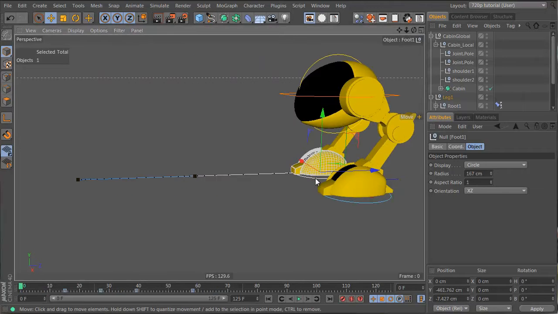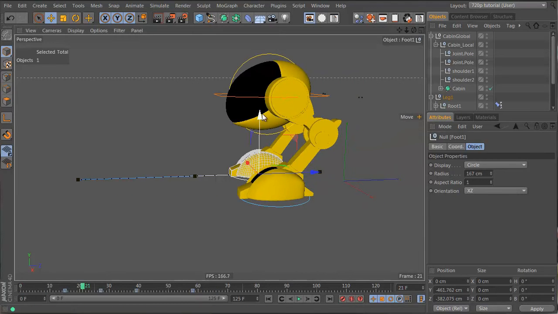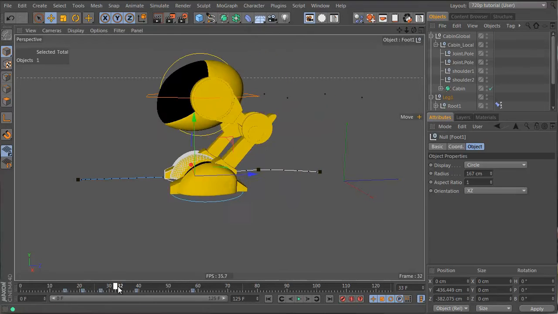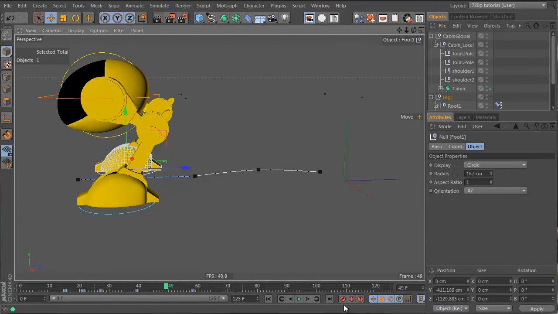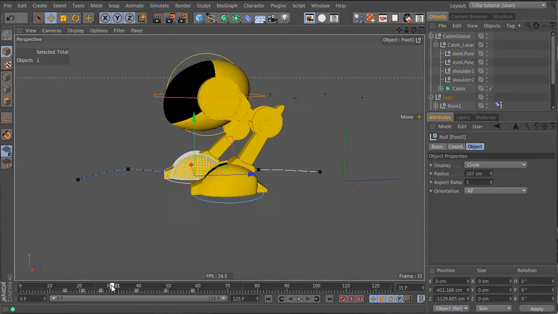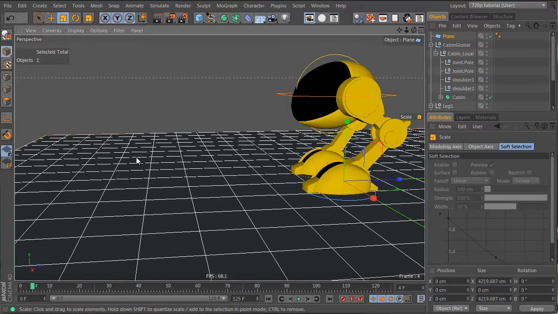Okay, let's do the same thing for the other pink leg. So it's standing still, and then here it moves. Let's keyframe this. And then here it stays still, and then here it moves. And let's keyframe him up here. Okay, and now we have our robot walking inside a ground plane.